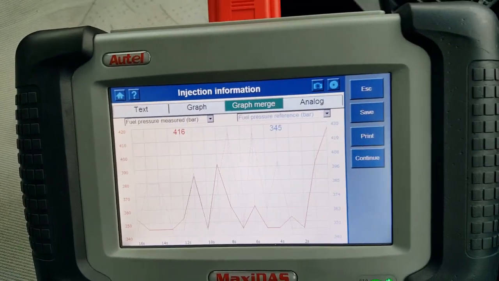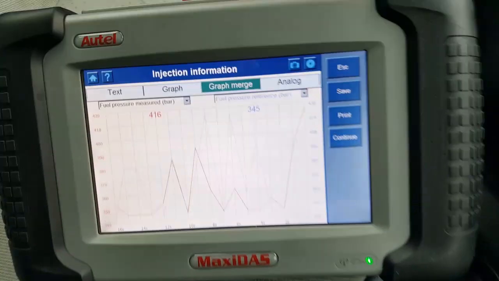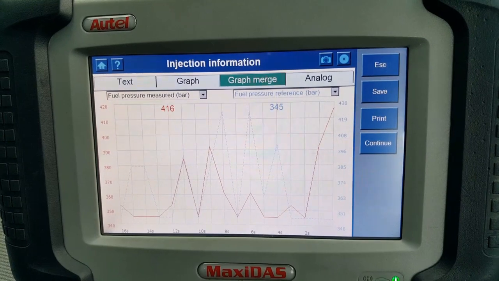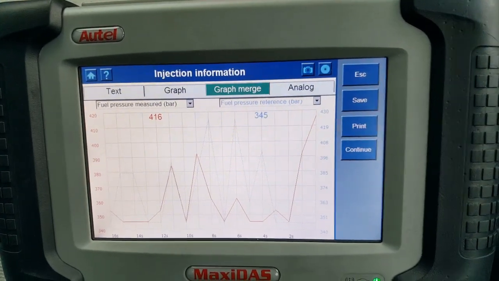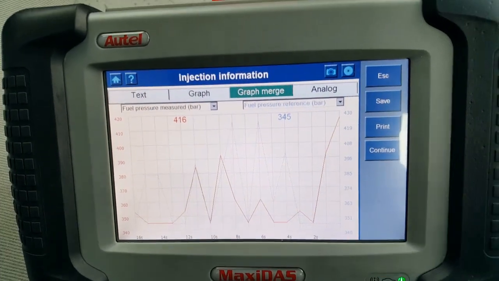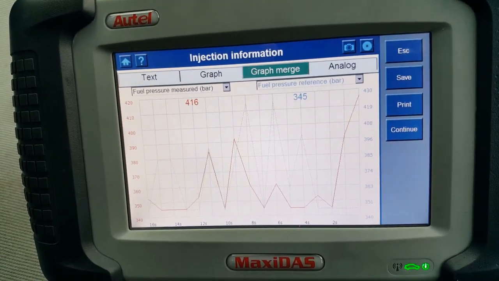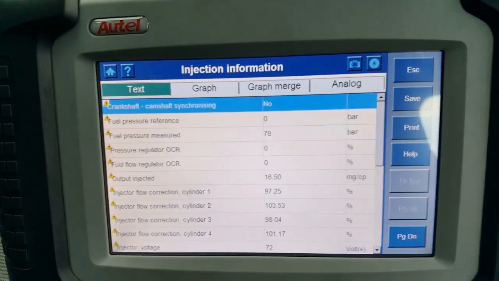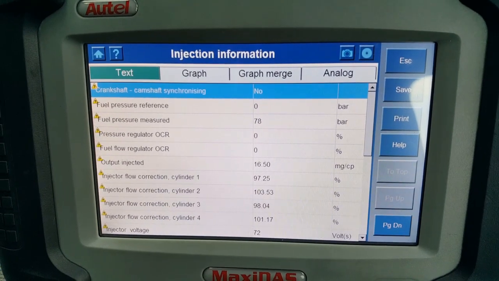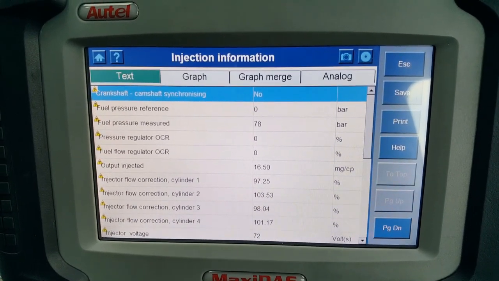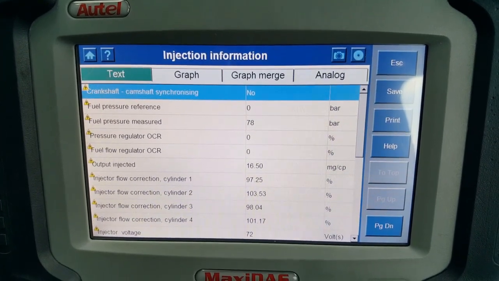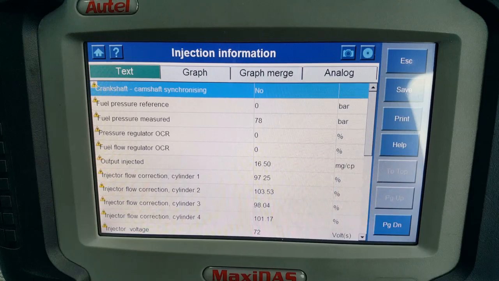Okay, I think I'm going to have to possibly measure the sensor itself, see if the sensor is working correctly, and if it is, then we might have a different problem. Stop the engine. The engine is not starting now, but one of the things that is a little bit weird is that if you look in there, the pressure measured is reading 78 bars when there's nothing there.